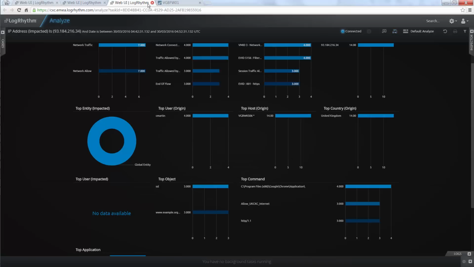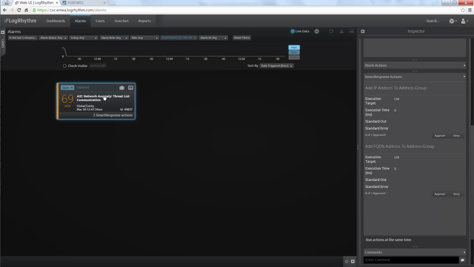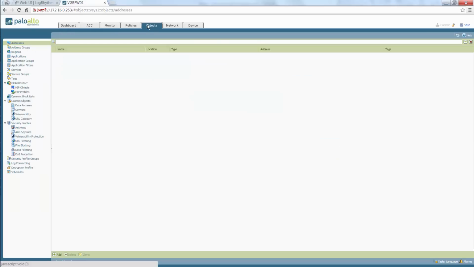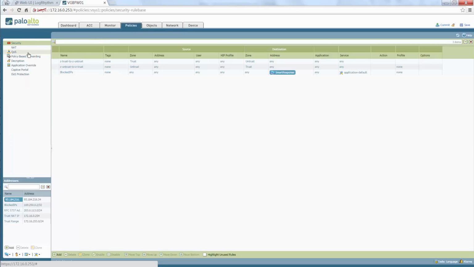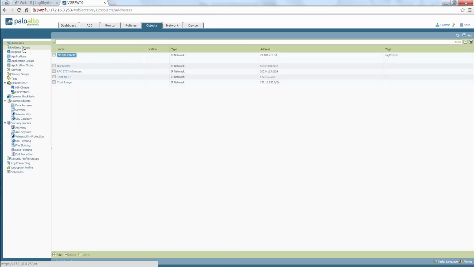So having got our answer, we could create a case around this, but let's show the integration that we have with the Palo. The first thing we'll do is approve our SmartResponse here to add some of the alarm metadata, so we're going to create an address and add that to an address object within the Palo. That address object is then part of a security policy that denies outbound traffic. And here you can see we're using the tagging feature to make it easily available. You can already see that that particular SmartResponse has gone through and we've added our new address here.